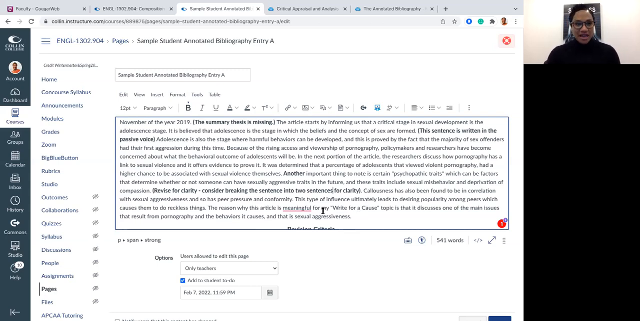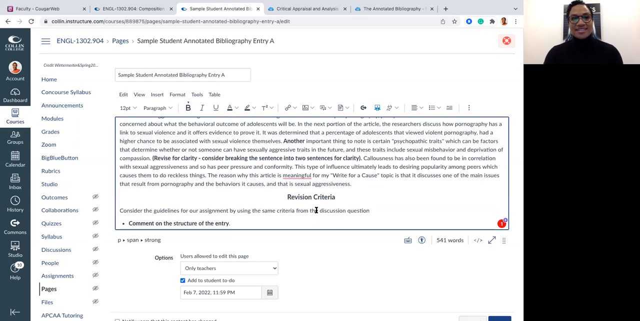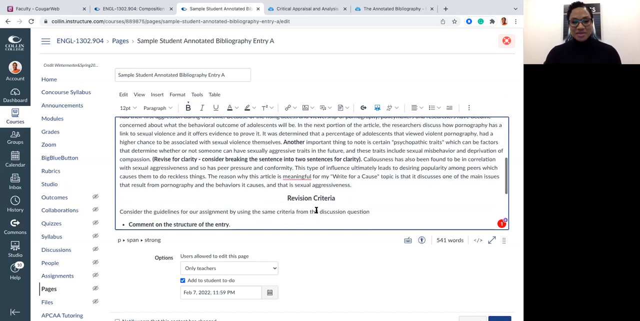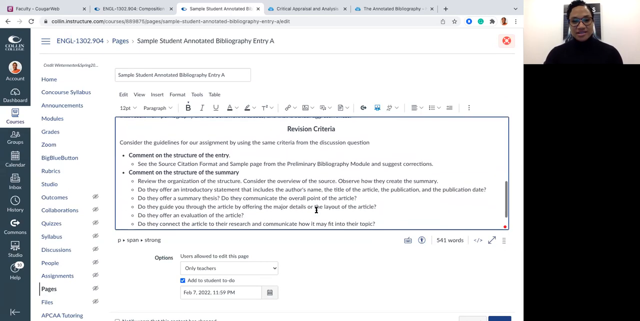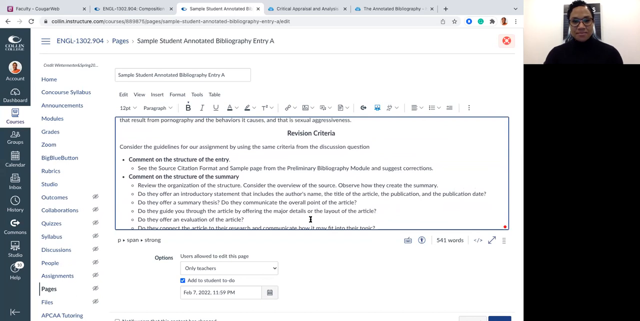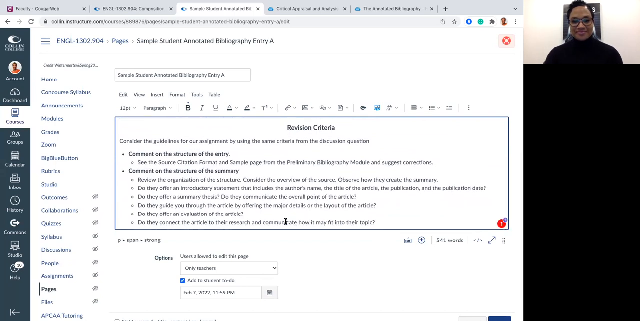Okay, so we've gotten down to the end of it. What are a couple of things that we know for sure the end of this paragraph is missing? Let's look at our checklist again. Let's take a look. Do they guide you through the article by offering major details or a layout of the article? Would you say yes or no to this student?